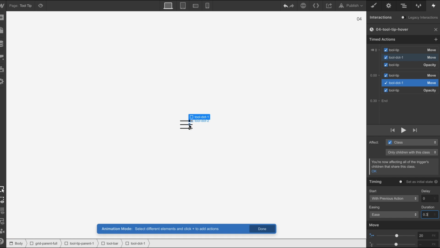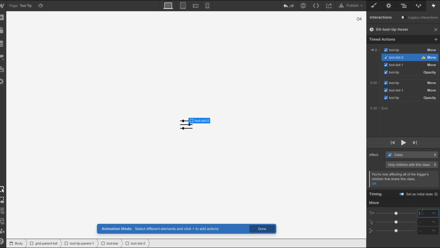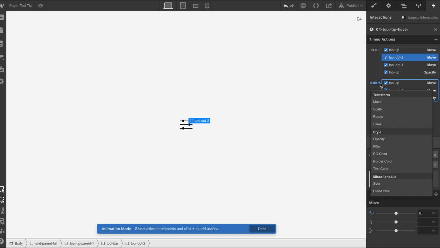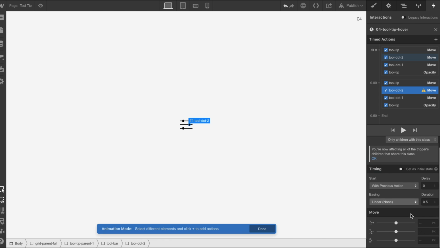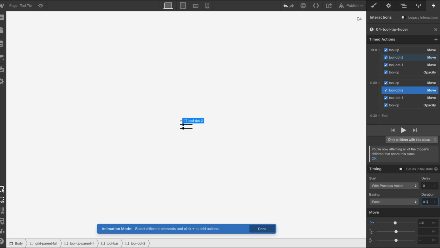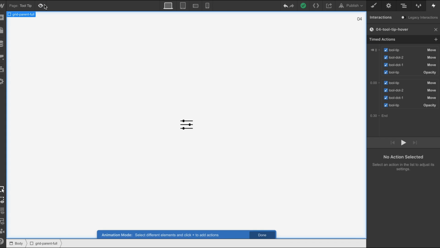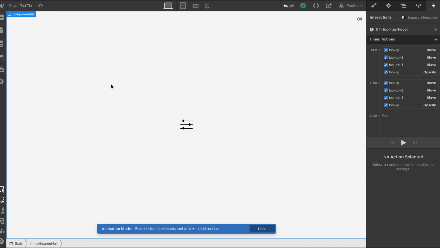Then we select our second dot and we do a move, 0 pixels, move again, and just bring this over to the others, ease, 0.3, and there you go. That's the first part. So we've already done that extremely quickly, already really brought this little logo to life. And how you can start to build out your own little logos in CSS, really.